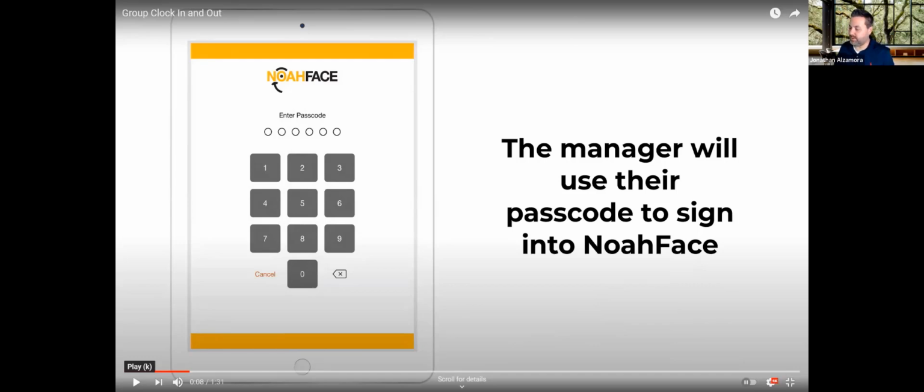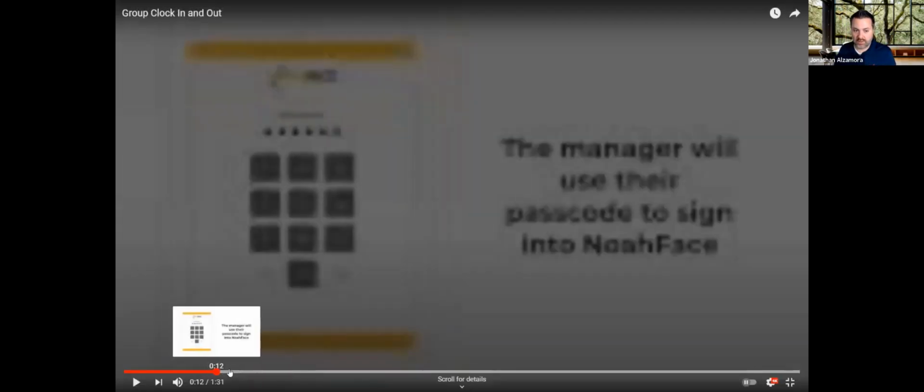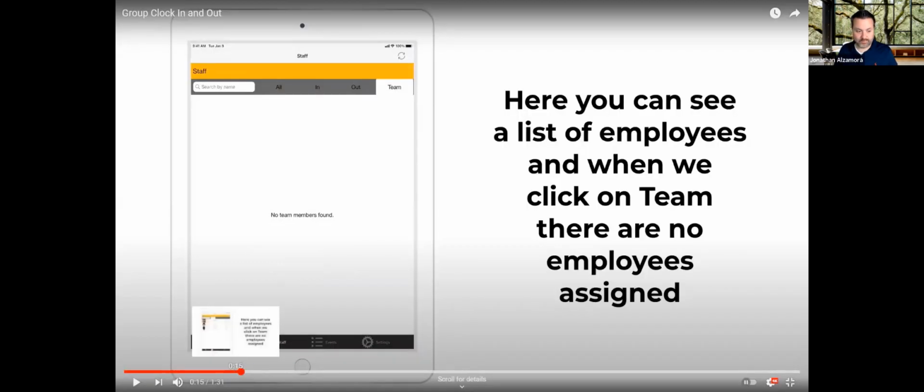What you'll have the ability to do is the manager can have the iPad with them. They'll sign in with their passcode, which is what you're seeing here. Once they sign in, you'll notice there's a new tab here called Team. And this lets that manager build out their team for the day, for the week, for whoever they're going to do group punching for.